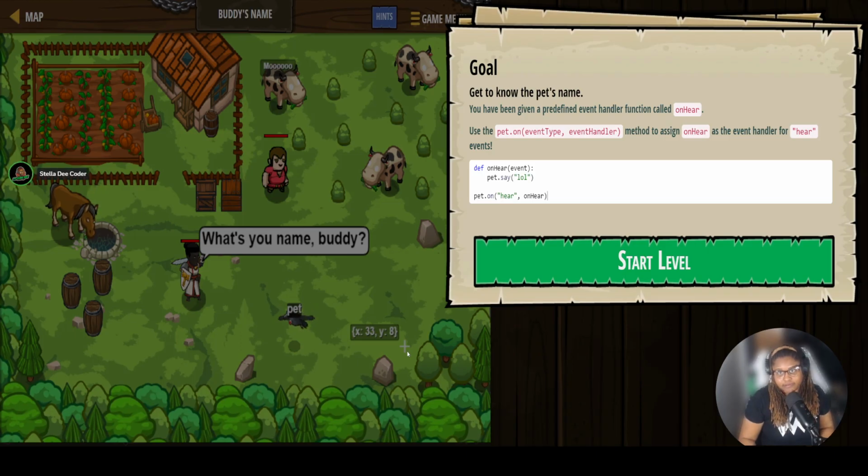Get to know the pet's name. You have been given a predefined event handler function called on here. Use the pet on event type event handler method to assign on here as the event handler for here events. Good grief.